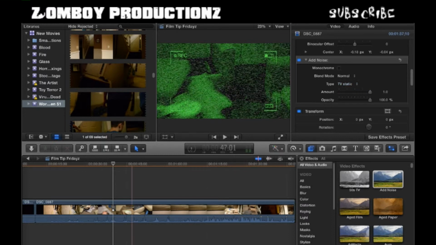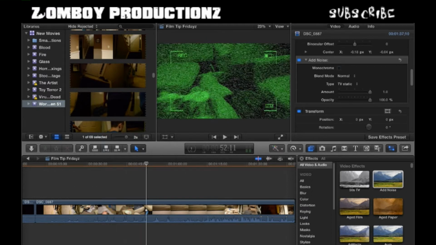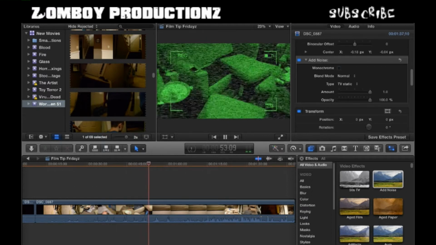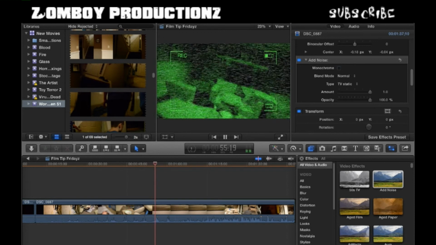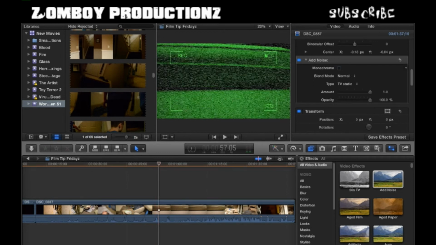See, it gives it that hard to see, creepy looking static you might see on an old TV, maybe in like Poltergeist or something like that. So yeah, you can adjust the amount of that. But let me show you the different versions.